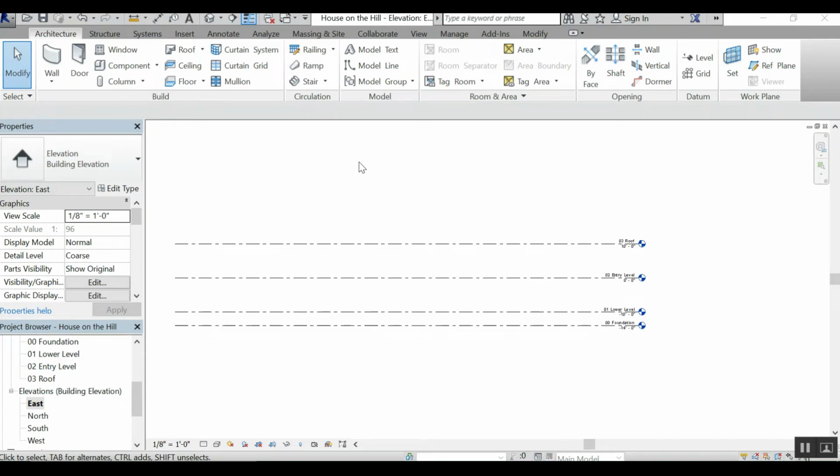Okay, in this video, we are going to start putting in our foundation walls for our house on the hillside. So in order to do that, we're going to move from our east elevation view. We're going to go in our lower left-hand project browser. We are going to double-click on foundation.